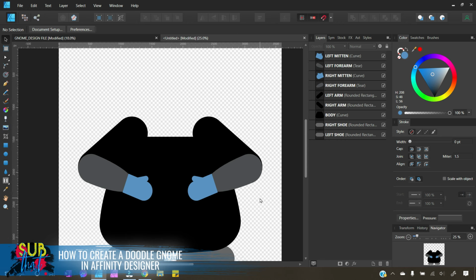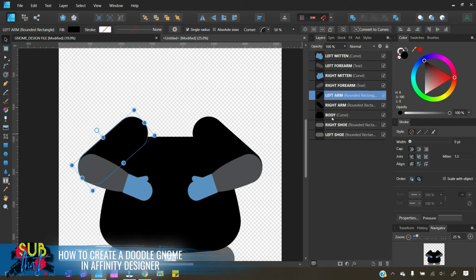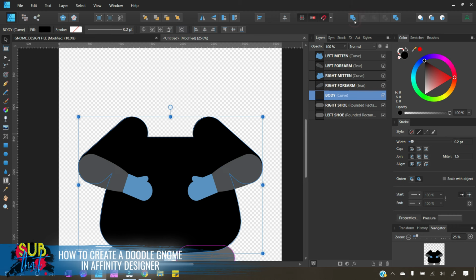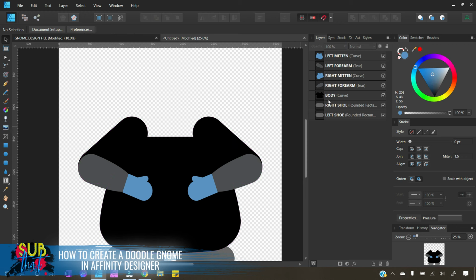Now, looking at this, I think that I have my arms where I would like them to be. So I'm going to select all three of those layers, right arm, left arm, and body. I am going to hold down Control or Command and click on all three layers. And then I'm going to choose that add function again from that Boolean operations, and it will now become the body curve and just help clean up our layers panel a little bit.